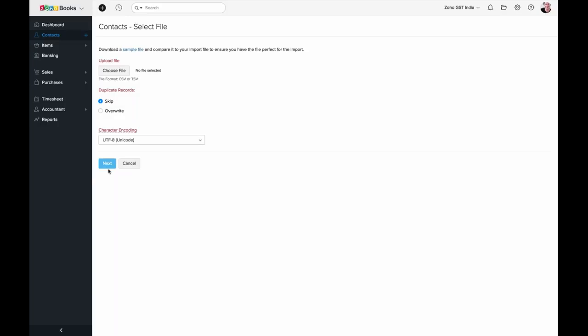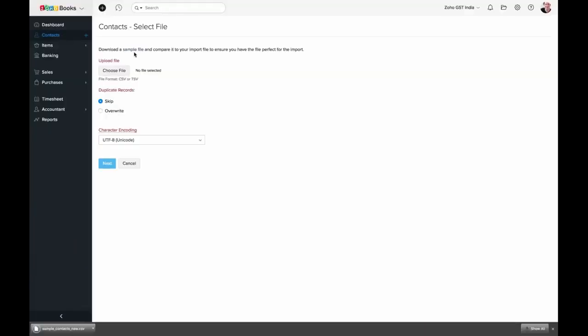So after you do that, then in the next phase, you would be mapping all the different fields within your file and the fields within Zoho Books. And then finally, you would see a preview before you import them. And you can download your sample file from right here. So I just clicked on the sample file option right here.